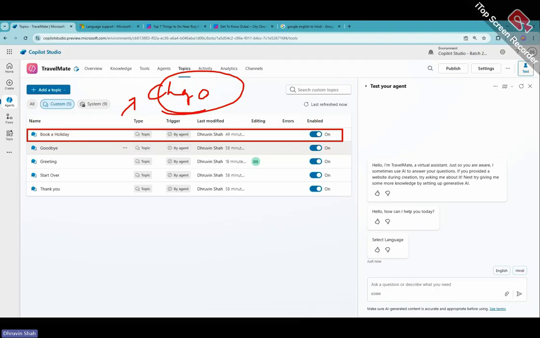A component can include anything. It can include your topic, your tool, your connector, your custom connector, your agent flow, your Power Automate flow, your prompt, so many things. It covers everything within the component.